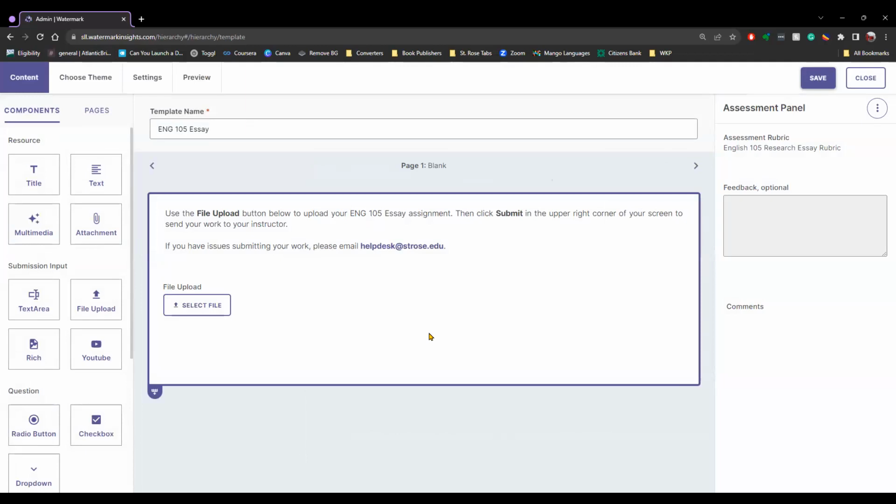Now that I've broken down the rubric development process and what we're looking for, let's take a look at the activities or assessments that are linked to the rubrics. Going back to our English 105 essay, here's the template for that assignment. As I mentioned previously, the instructions for the assignment are not specific to the course's Canvas assignment. This is a generic set of instructions that tells the students to upload their work and click Submit. There's a File Upload button for that activity as well.